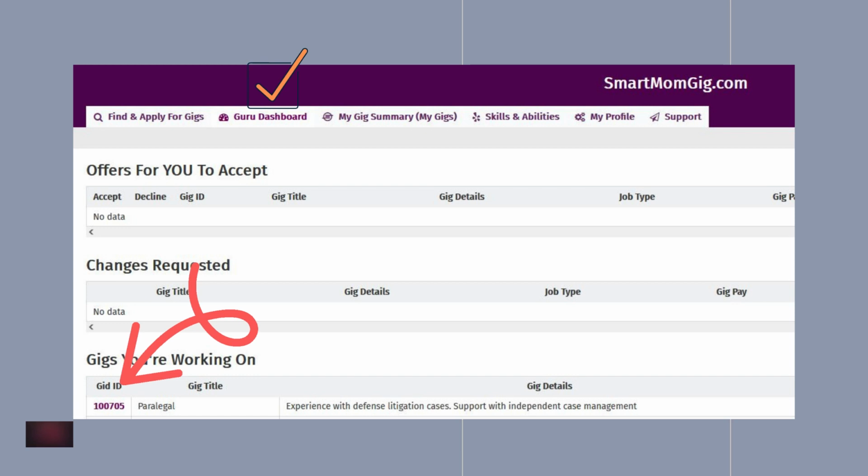So we've gone through the first one, and the second one we'll go through in a bit, and the last one is what we're going to be looking at right now. This is where you will find all of the gigs that you're currently working on. Simply click on the purple gig ID.